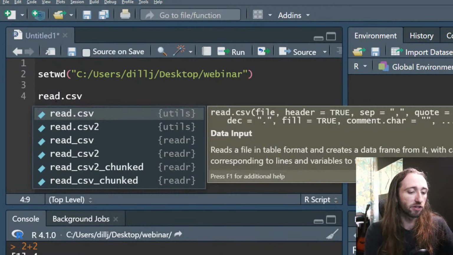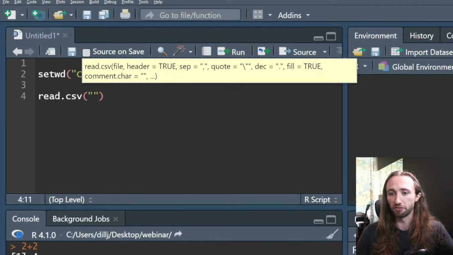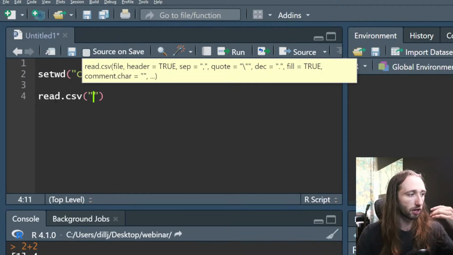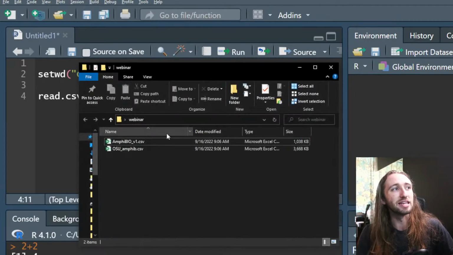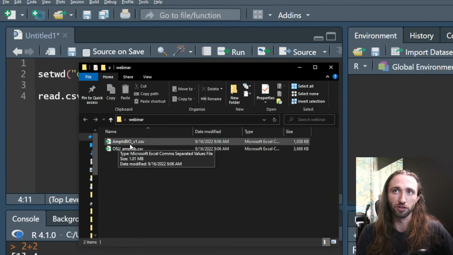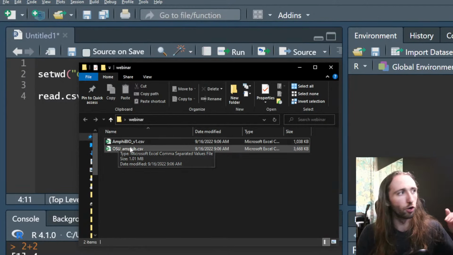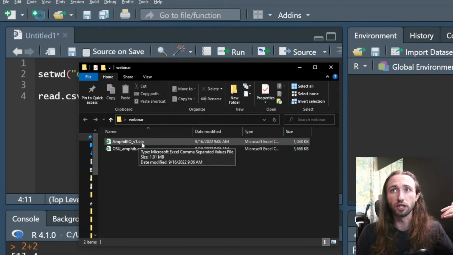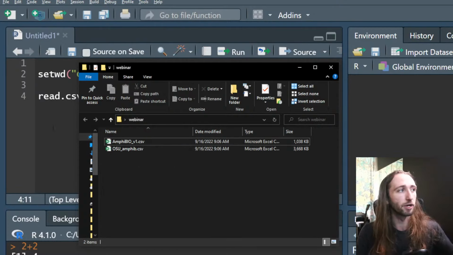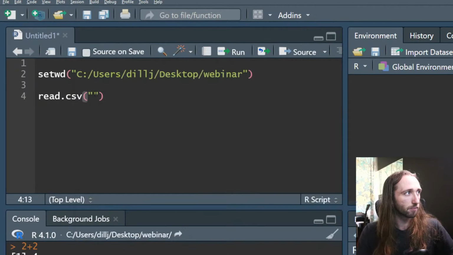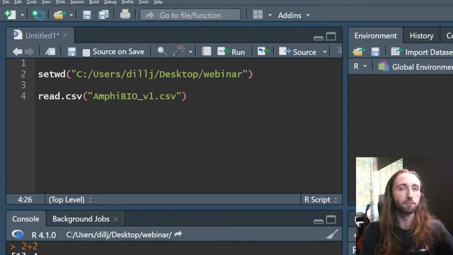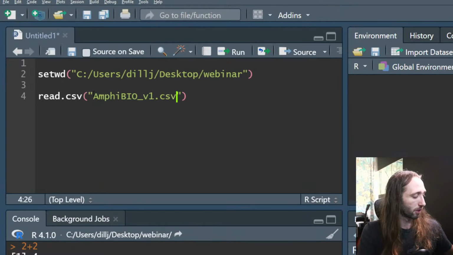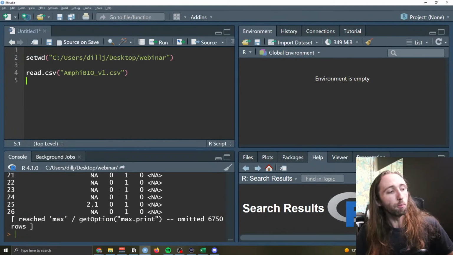And inside of read.csv, we just need to input the name of the file. Now, this is where it can get a little confusing, especially if you haven't been doing this a lot. Whenever we input the file name, it needs to be exactly what the file name looks like. So if there are capital letters, it needs to be included, lowercases need to be included, and we need to make sure we include that file extension. So if I want to load in the AmphiBIO dataset, I just need to type in AmphiBIO, bio is in all caps, _v1.csv.